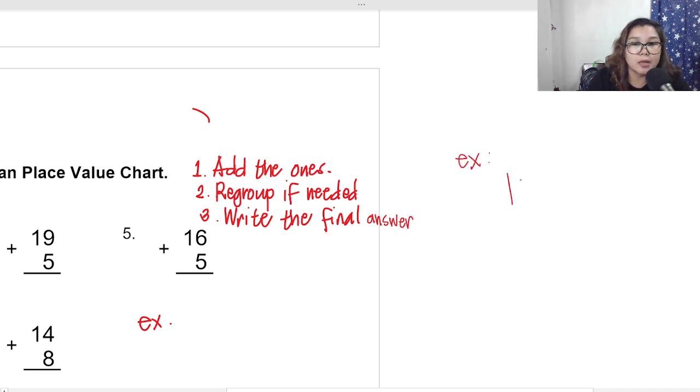We have 17 plus 6. Okay, nakasulat na siya in proper column. All you have to do is which one are the ones? Ano bang number ang under ones? So, take note na sa pinaka-right. So, ang under ones is 7 and 6.